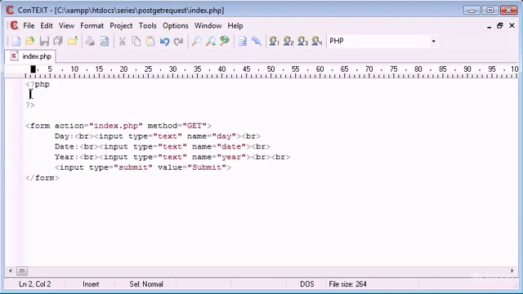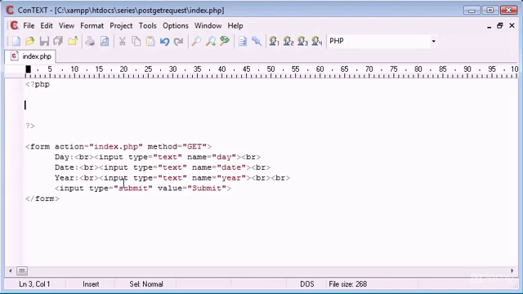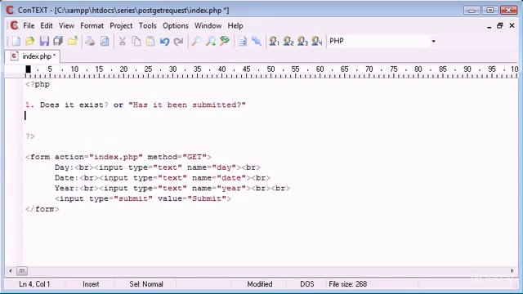So in PHP, what we want to do is create first of all a few checks. The first check we need to do is, does it exist? Or in real terms, has it been submitted? This is the first thing we need to check for. The second thing we need to check for is, is it empty? In actual terms, does the value equal null, or does it equal nothing? For now I'm going to put null because it's the same thing.